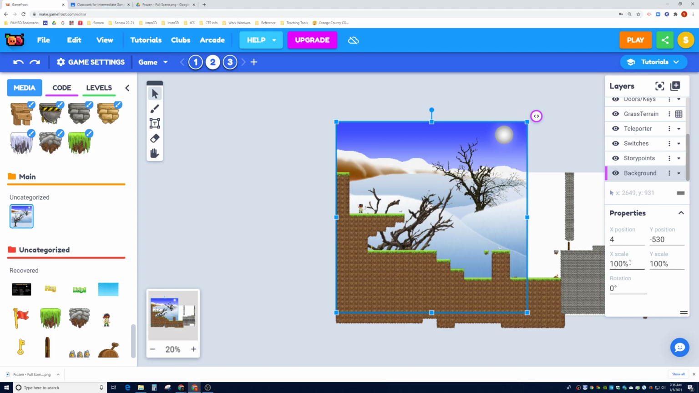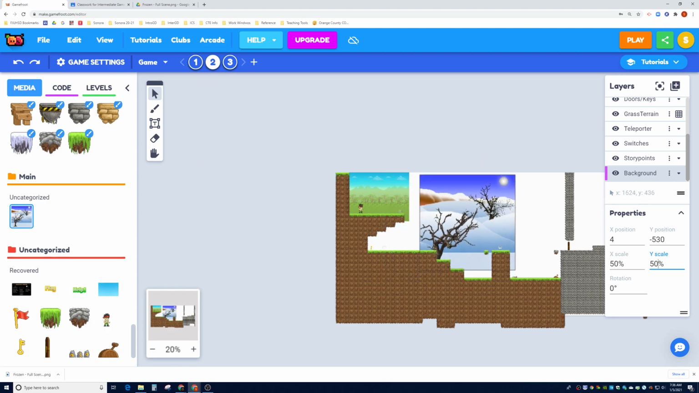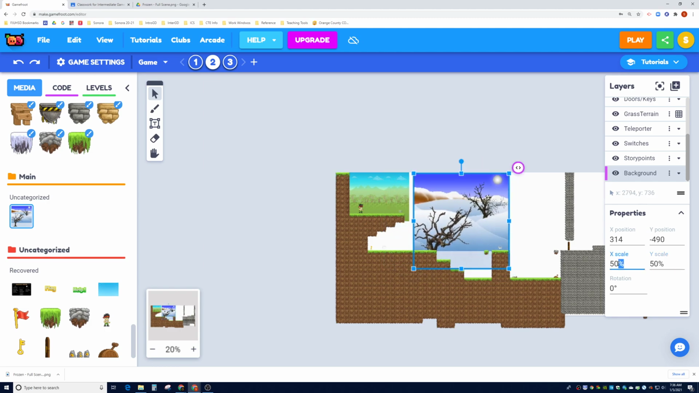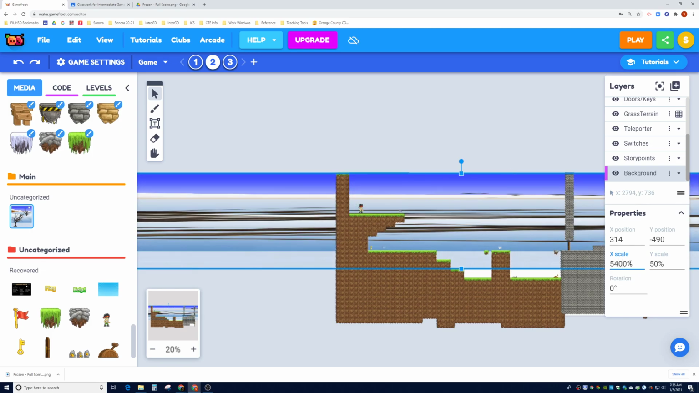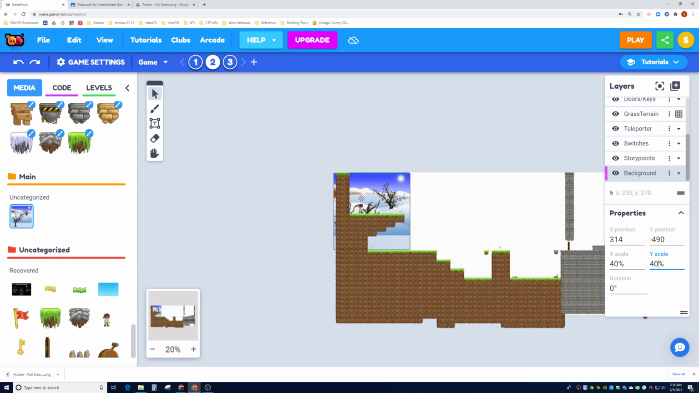So what I'm going to do is scale it down to about the same size as the other background. So I'm going to go here and make it 50% and 50% or so. And it looks like it's still a little bit too large. So I'm going to go 40% on the X scale and 40% on the Y scale. And now we're pretty close to where we need to be. So let's just stick at 40% for now. Okay. And I'm going to try to move it to the corner here.